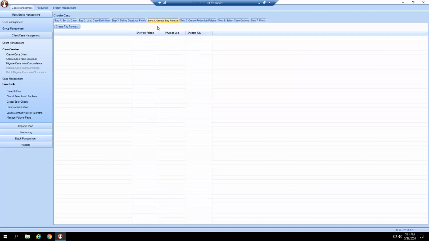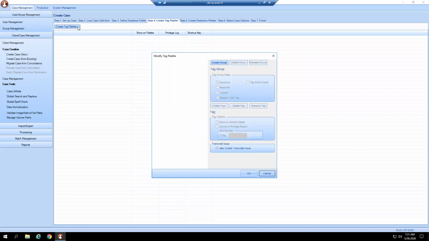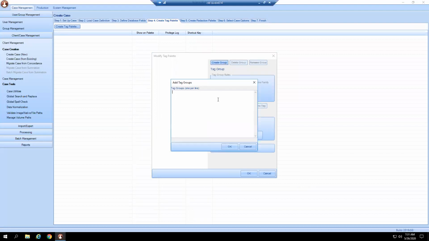Okay. Step 4 is create tag palettes. So we use a native file ingestion template, which means it doesn't have any tags associated with it. So we have to create our tag palette. We first create groups and then we create tags under those groups, so we have a structure. We can do one per line. We can create multiple groups at a time. It makes it a lot easier.